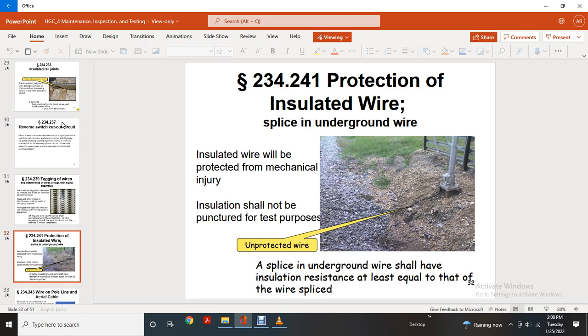234-241 protection. Insulated wires placed with an underground wire. Insulated wire protected with mechanical injury. Insulation shall not be punctured for the test procedure purpose. Just unprotected wire that's placed underground wire shall have the insulation resistance at least equal to that of the wire it's placed.